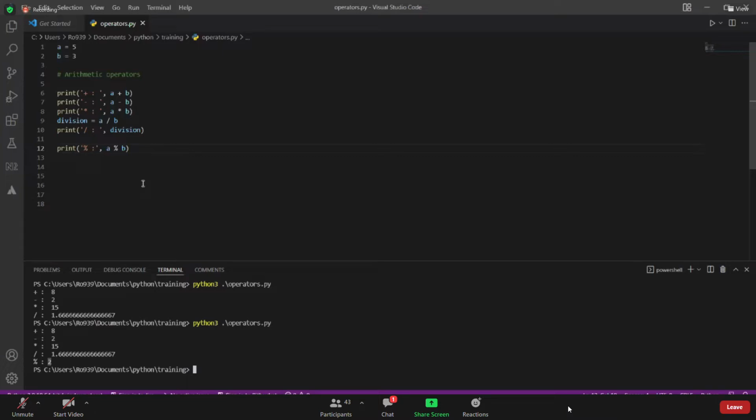If you are not doing any decimal calculation, 2 is the value which we are seeing over here. So if you want to get the remainder values of any number, of any calculation, you can do it in this way.